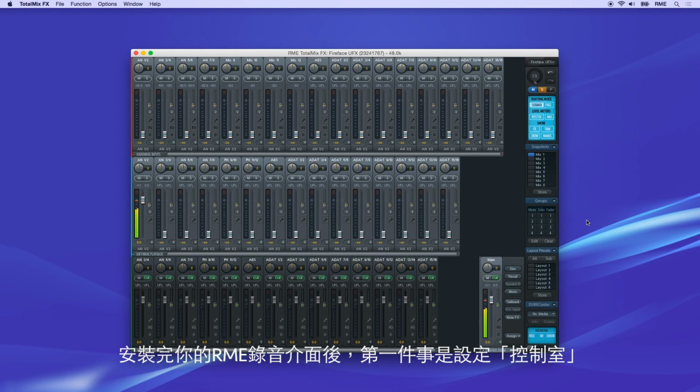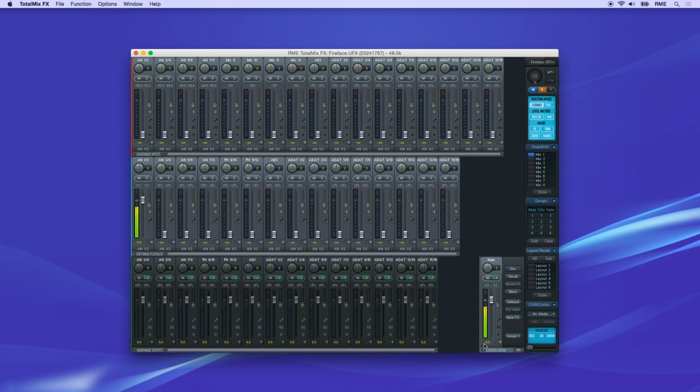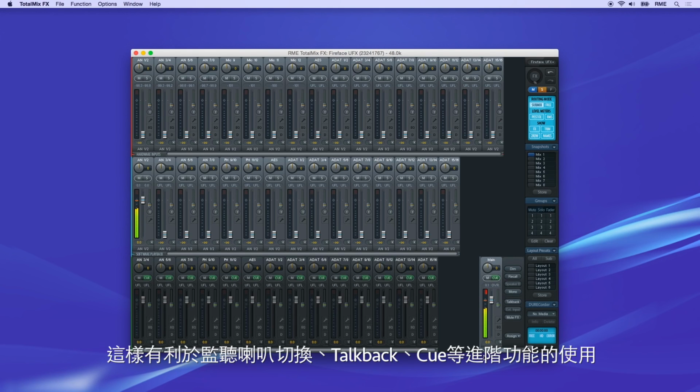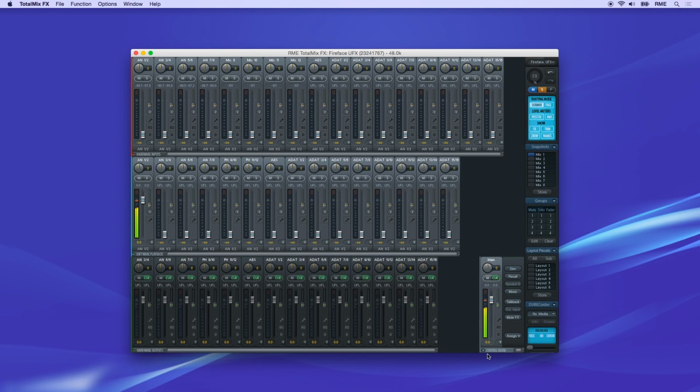The first thing you should do after installing your RME audio interface is set up the control room section in TotalMix FX. This will group all your monitoring channels together, as well as setting up the relationships between channels so advanced functions like speaker switching, talkback, queuing, and front panel controls will work properly.